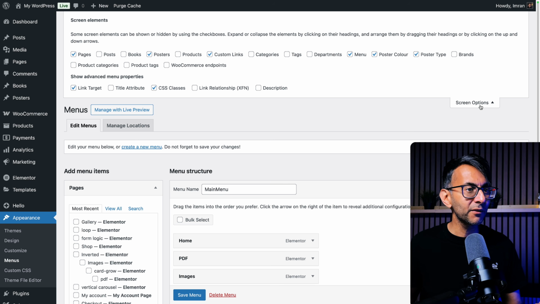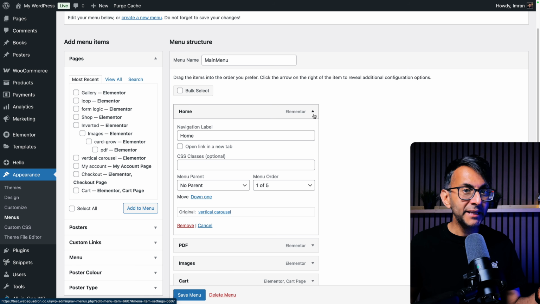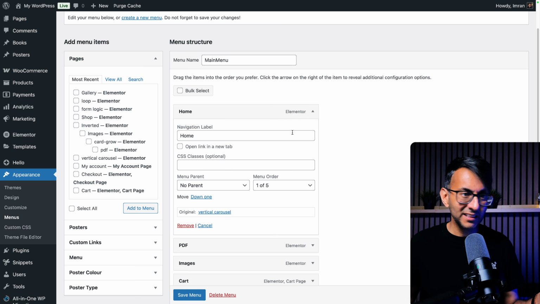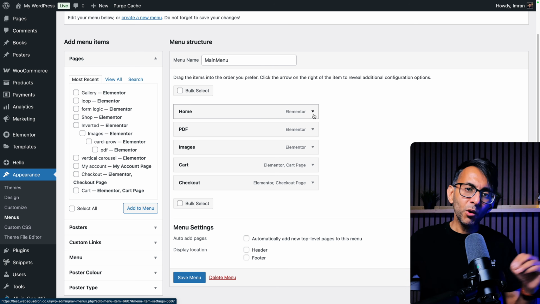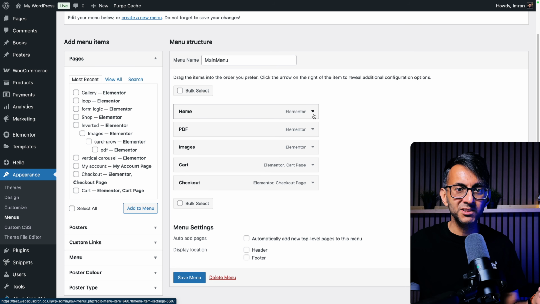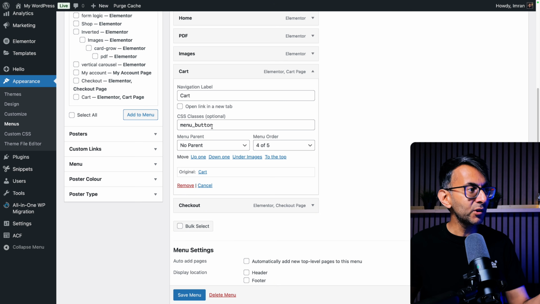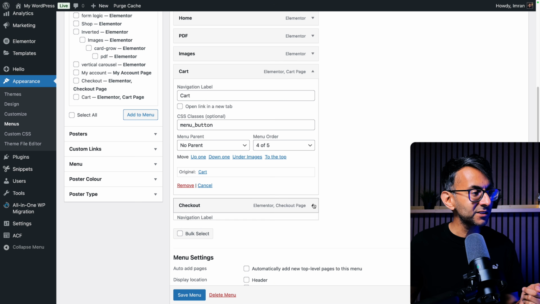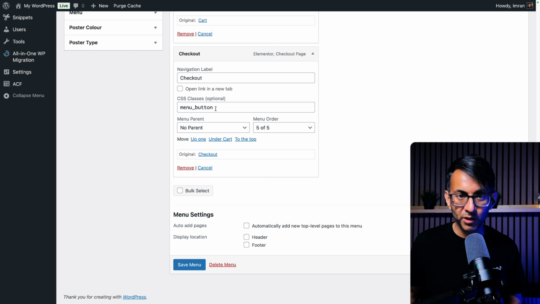And once you enable that and you go to any of your menu items, you now have CSS classes. You don't have to use them. But what that means is that you can assign classes to your different menu items and apply completely different styling to what your standard menu items are. So for my cart and checkout, I've called them menu_button. We go to checkout and you'll see menu_button.